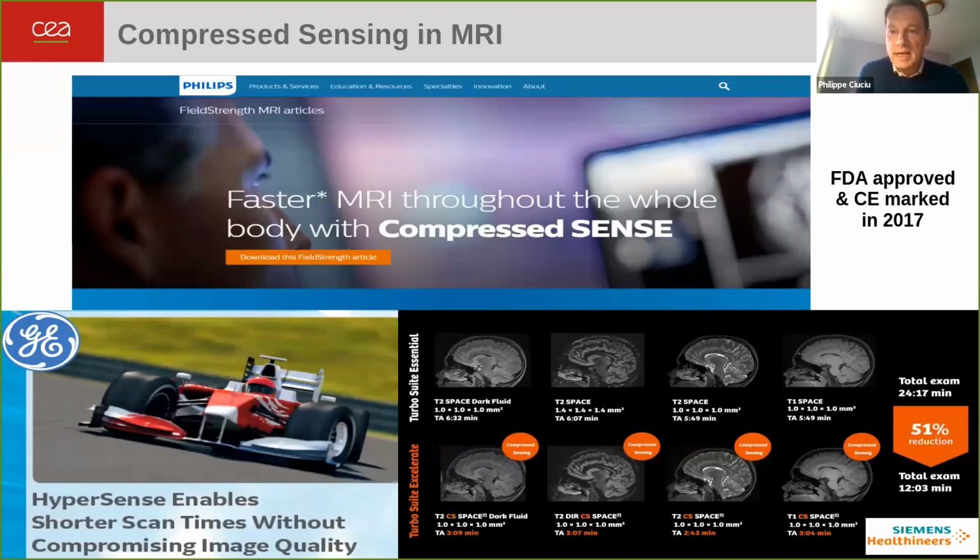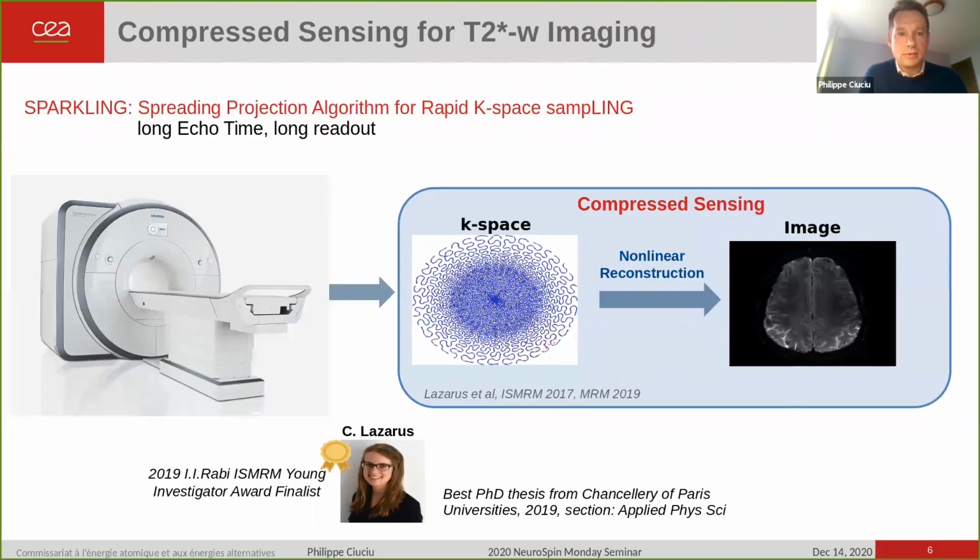Compressed sensing was FDA approved and CE marked in 2017, and all the MRI vendors have proposed a new product, typically to reduce the total exam time by a factor of 2. As you can see, it has been declined for T1 and T2 imaging, but I would say that a reduction by a factor of 2 is pretty disappointing because it's already reachable by parallel imaging techniques like GRAPPA or SENSE acquisition. So in the rest of this presentation, we will focus mainly on T2 star weighted imaging.